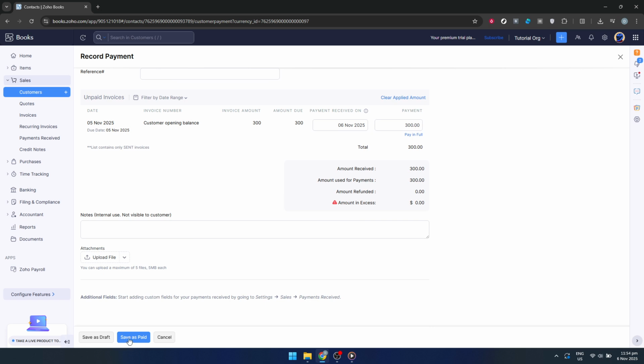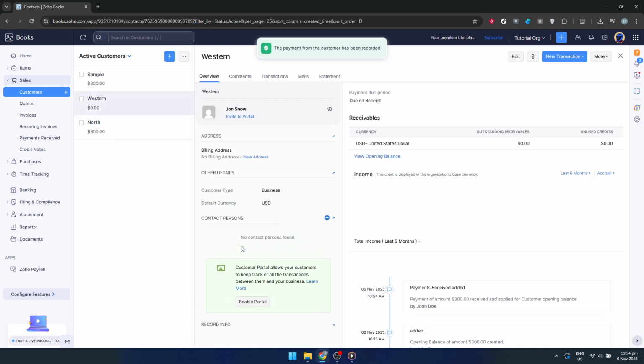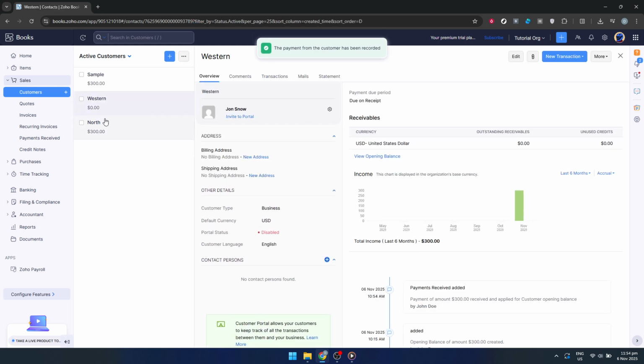Look for the Save button, typically found at the bottom of the form. Click Save to record this advance payment in Zoho Books. By doing this, the advance amount will automatically be made available as a credit in your system. This credit can then be applied against future invoices, easing the payment process for both you and your customer.